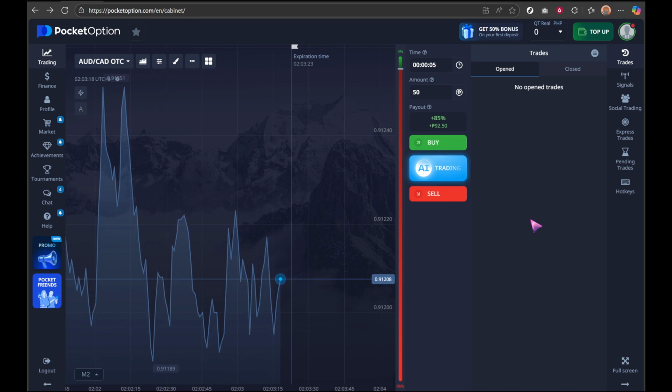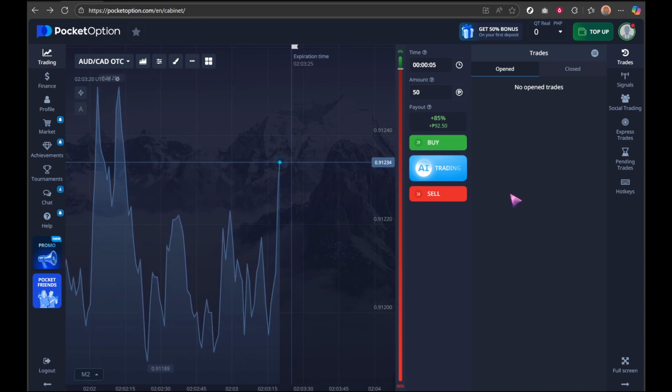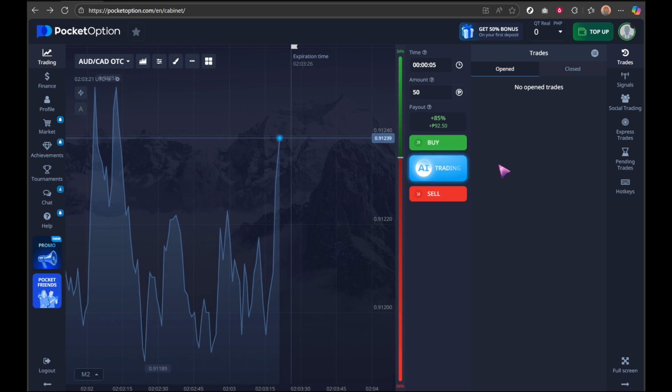Once you're on your dashboard, make sure you're logged in securely, ideally with two-factor authentication enabled. This keeps your account and your money safe throughout the process.